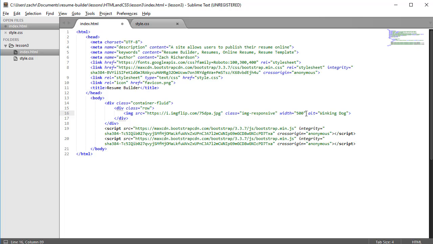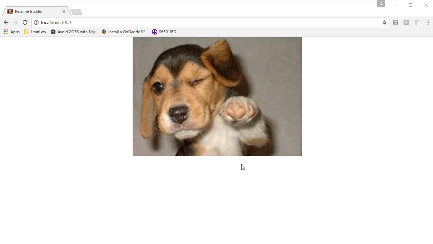There's another class we can add to an image which is called center block. And this will center the image for us. So let's go to our browser to see how each of these classes affect our images on our web page. Because the width of our viewport is at least 500 pixels wide, our image takes up the full 500 pixels that were specified in the width of our image element. And our center block class ensures that the image is centered in our viewport.